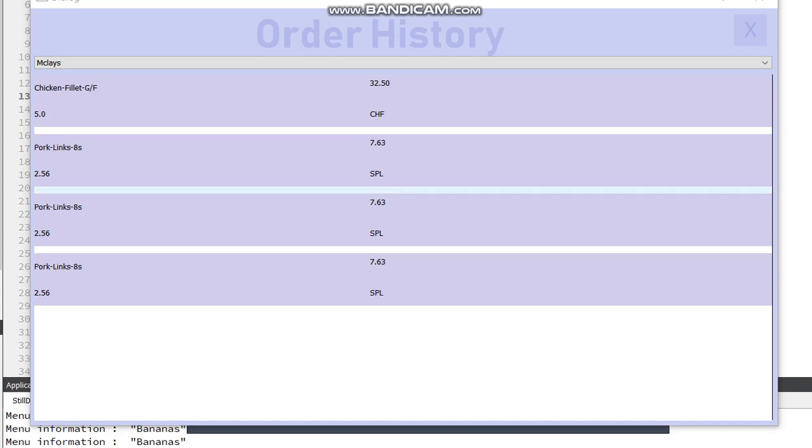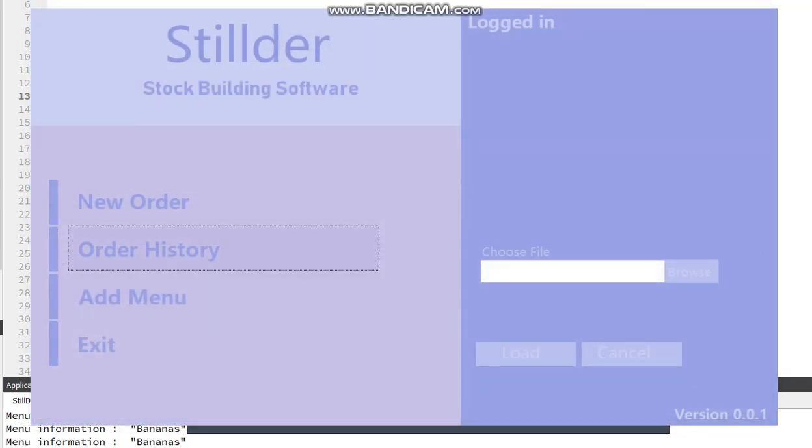So obviously this is still in a prototype version. In future versions, I'll most likely have a little thing up in the top corner here just saying what the total price is and the number of items. But that's it. That is essentially everything here.